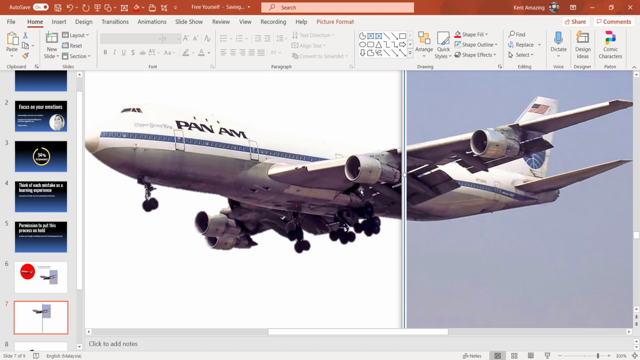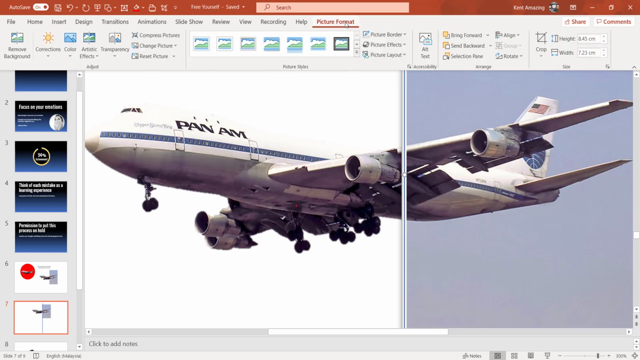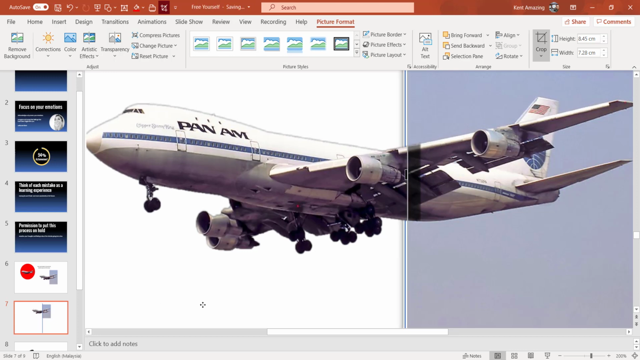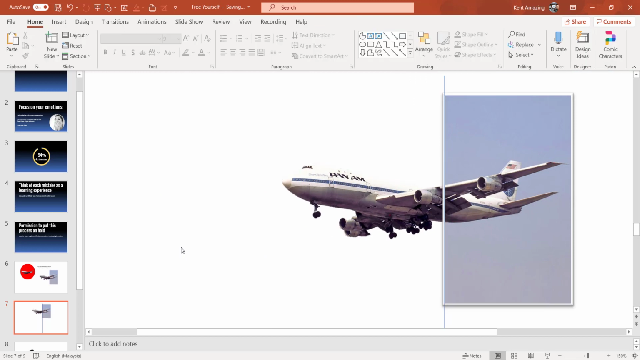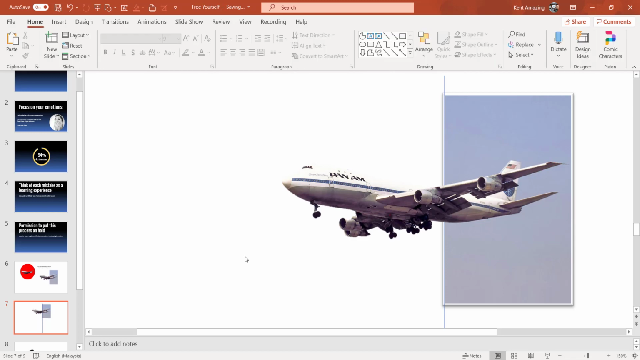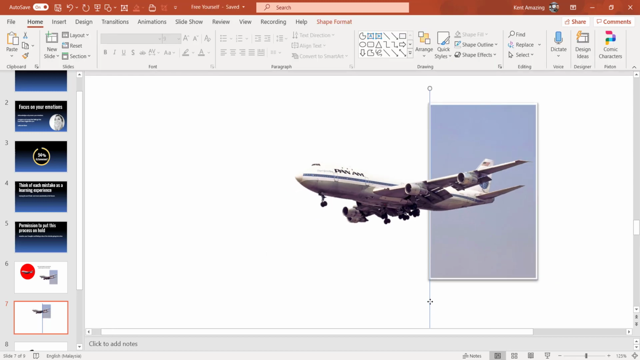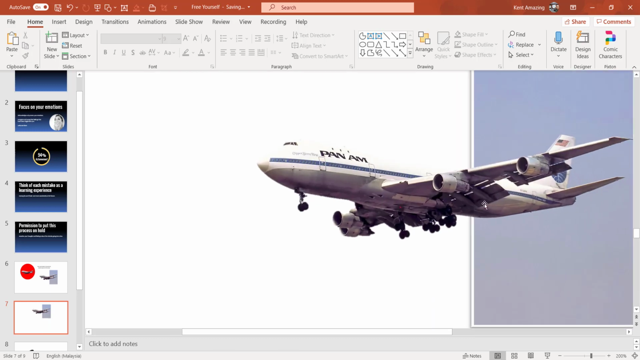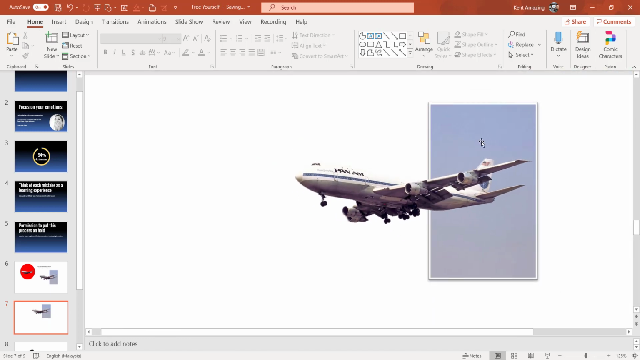So what we can do is that we select this picture, go to picture format, choose crop. Now hold this just to move it just a little bit more here. Okay, and click outside. Okay, and this one right click, bring it to front. Alright, almost there, right? So then I delete this line. Okay, so as if the airplane is flying out of it.